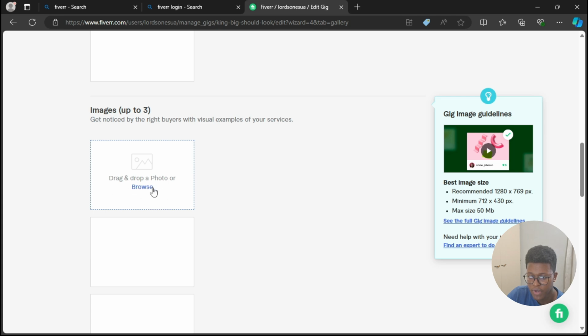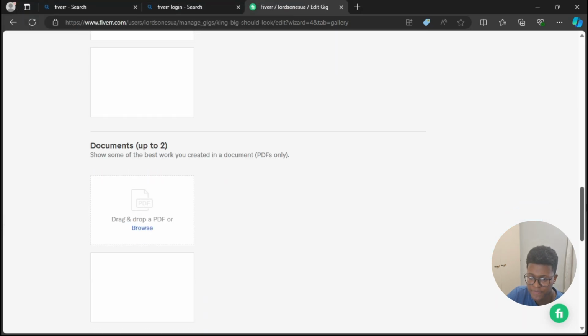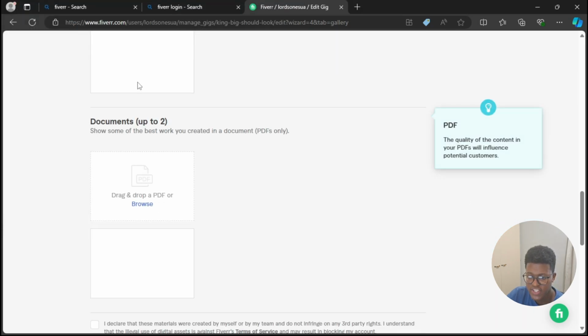You're going to click on this blue button. Actually, no, this blue word which says browse. Then you're going to look for an image and then press open. Scroll down again. After scrolling down, you're going to see something which says documents, up to 2. Show some of the best work you created in a document, PDFs only. So you can upload some PDFs of the work that you've previously done. That's also a good thing. It really boosts impressions and trust in the buyer.